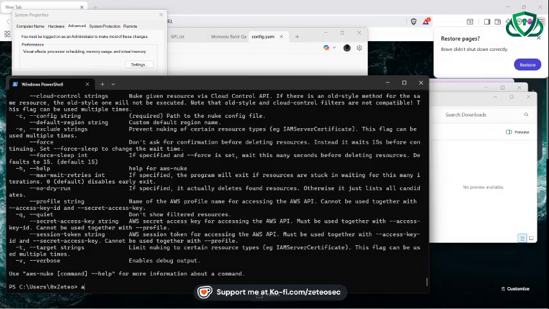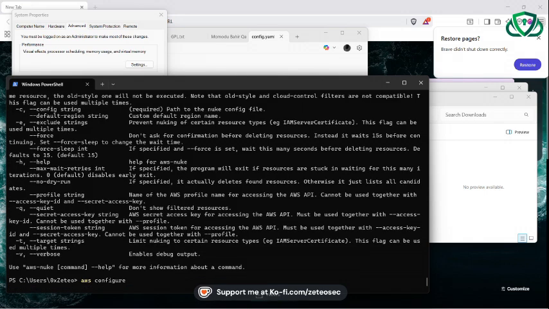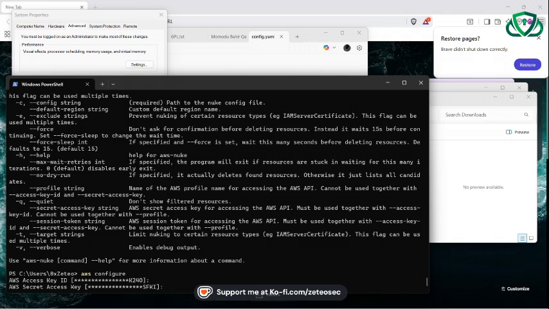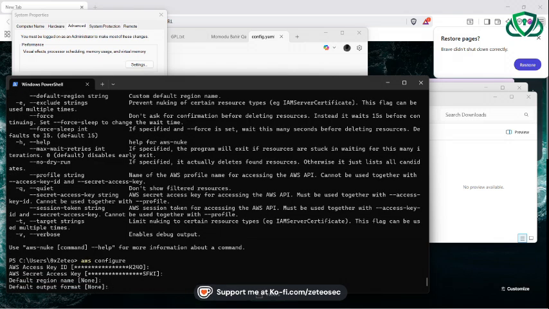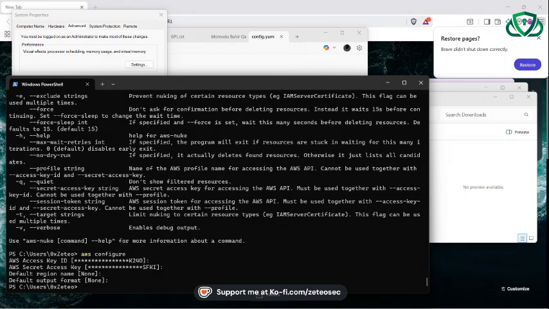So easily we can just run aws configure. When you use aws configure, it will prompt you to input your access key ID and your secret key for the account you are trying to wipe. So I have an access key and a secret key there. Make your region name default and also make your output format default. Then you have it saved.